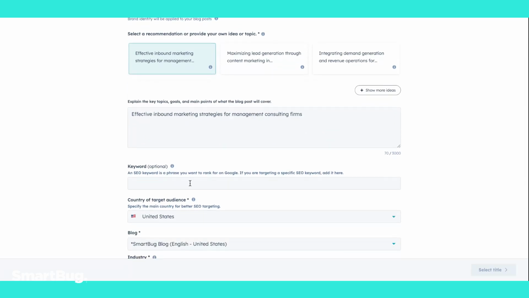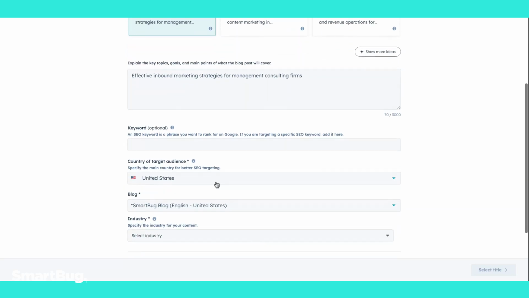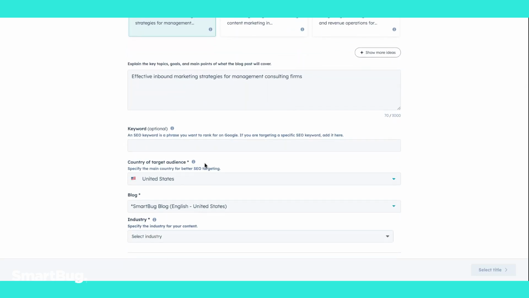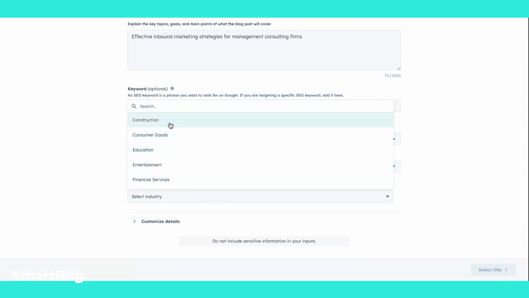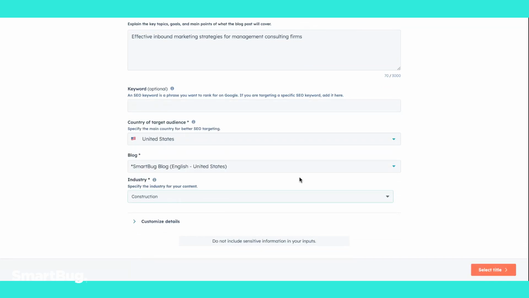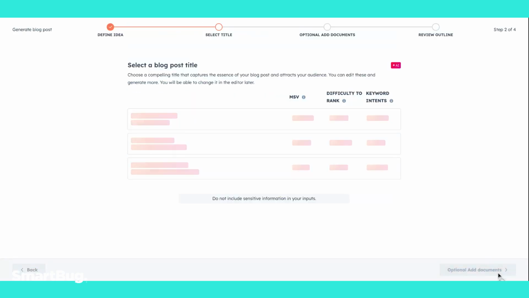You can also write in a keyword, which I'd recommend, even though they make this optional. Also, include your country of target audience, the blog that you want this to be a part of, and then your industry. So for today, I'll just choose construction. Then from there, we will click select title.